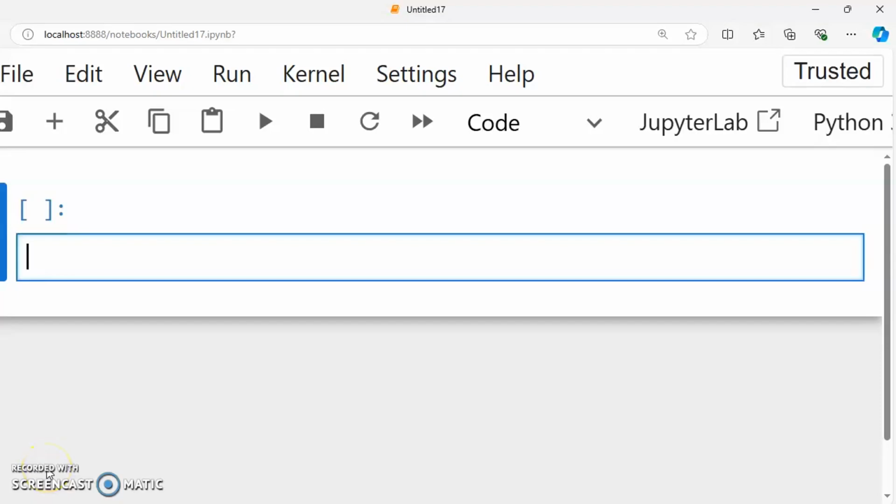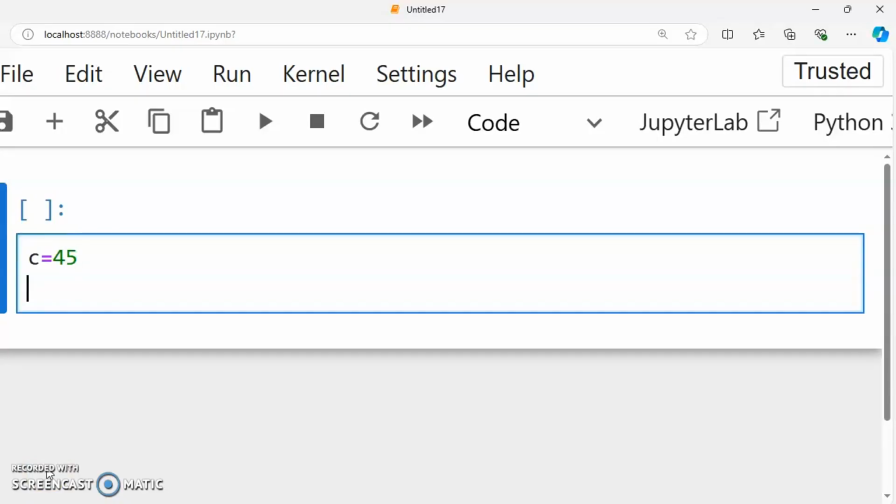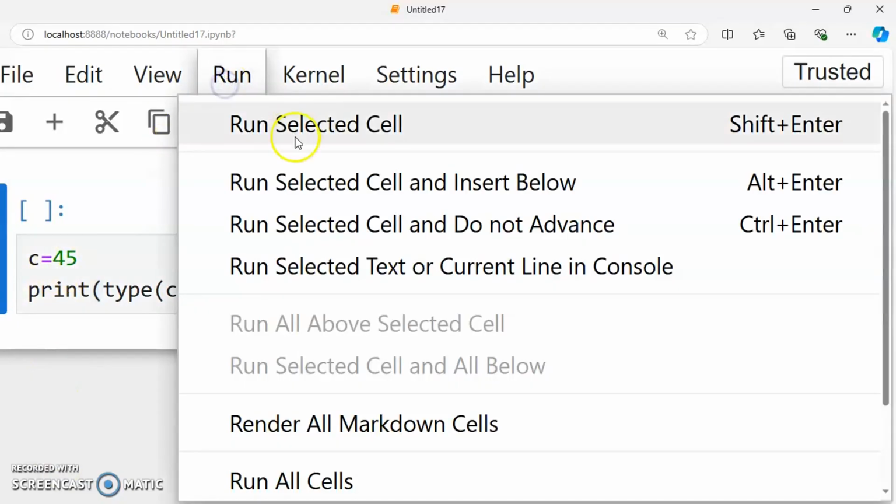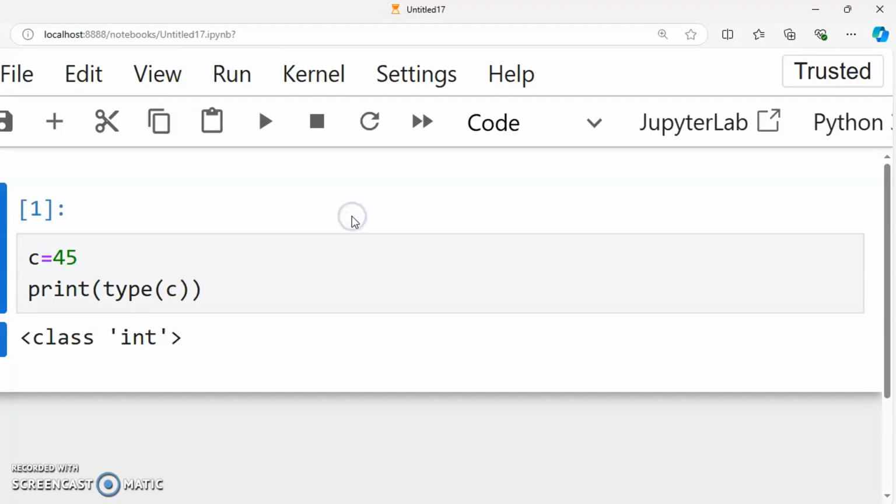For example, if you type C is equal to 45, the next line I type print type of C. So if you run this command, what will be the output? See here, we run this command. So what is the output? You got it, class int. That means the variable is integer data type.